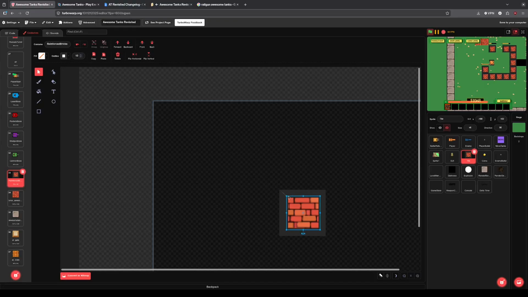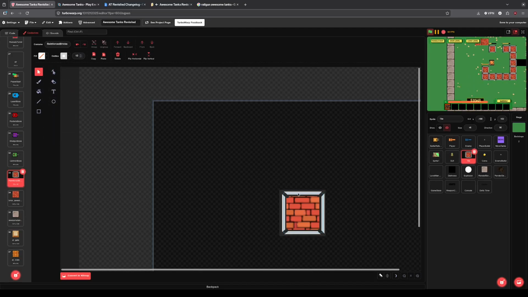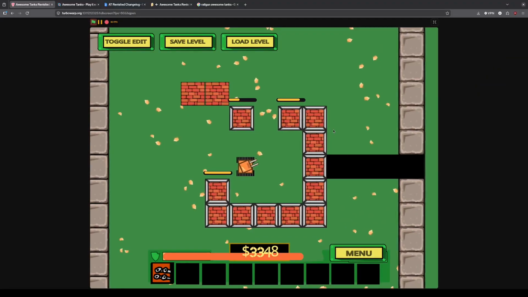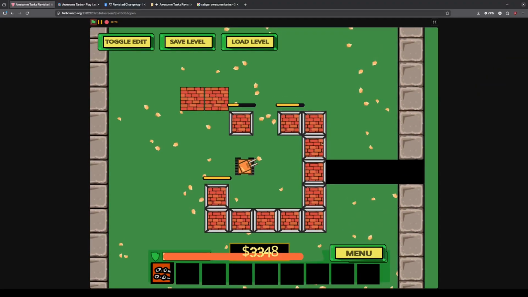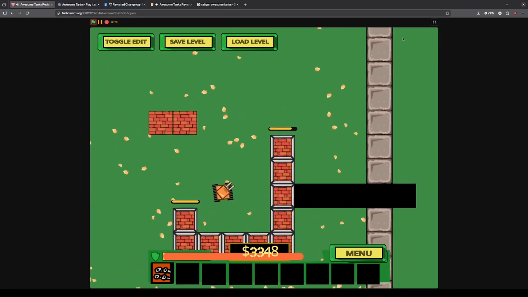Okay, maybe you can take this middle one, spread it out a bit, and then we can change its color maybe to white. It might look a bit cooler. Yeah, that looks way cooler right there. Yeah, so there you go. Now you got reinforced bricks. And that's pretty much all you gotta do.